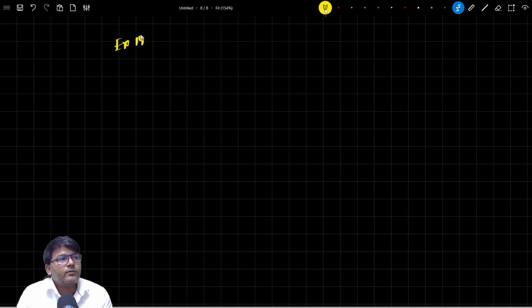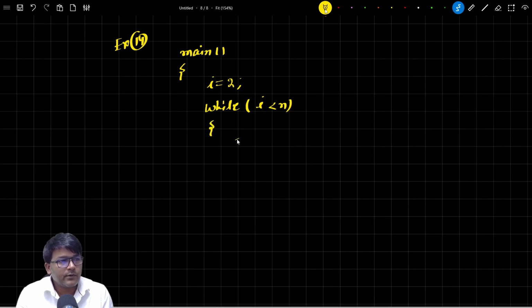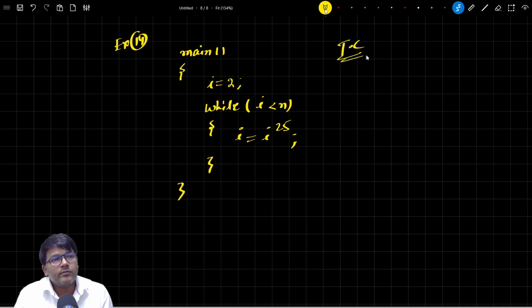Example number 14. I equal to 2, while I less than n, I equal to I to the power 25. Tell me the time complexity of this code.